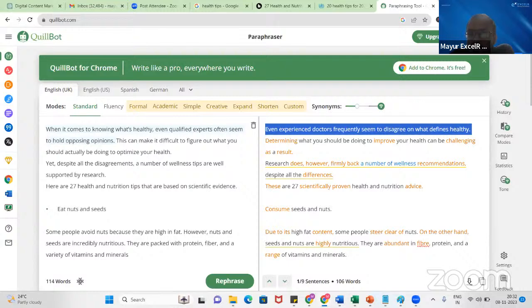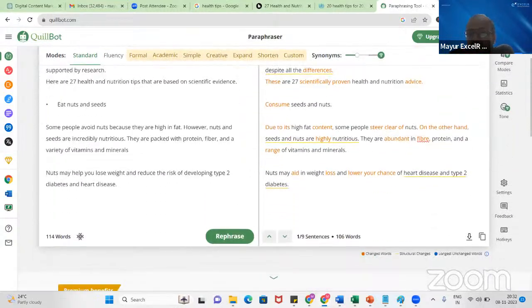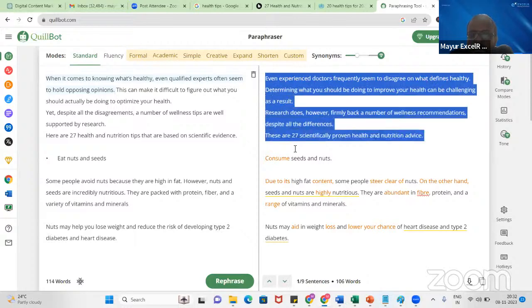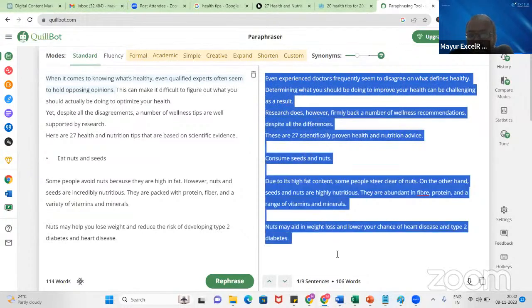So once you have rephrased the articles, then again you have to go and check for plagiarism. I have a few questions here. Maybe no, right? No questions, right? So let's say I have rephrased this article. Now what I want to do is go and check for plagiarism again. So I will copy this.